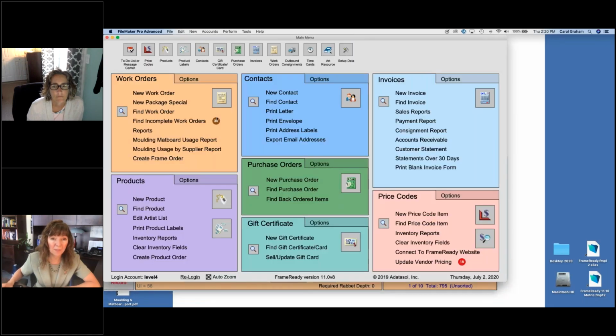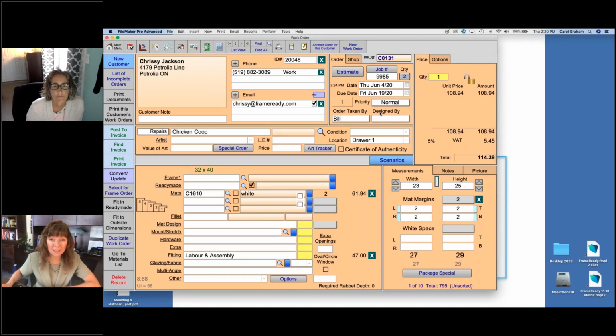Now I want to show you where you can go in the program to set up using that designer field. In the work order screen, on the right-hand side, it says designed by. Some people put their own names back in here that they have under the order taken by, because maybe somebody does the designing in the shop, and then another person fills it in later. That isn't the intention of the field.